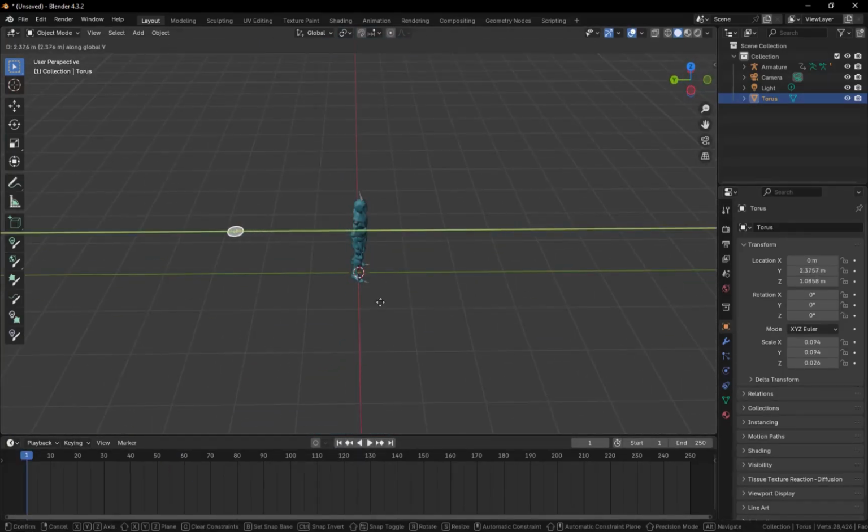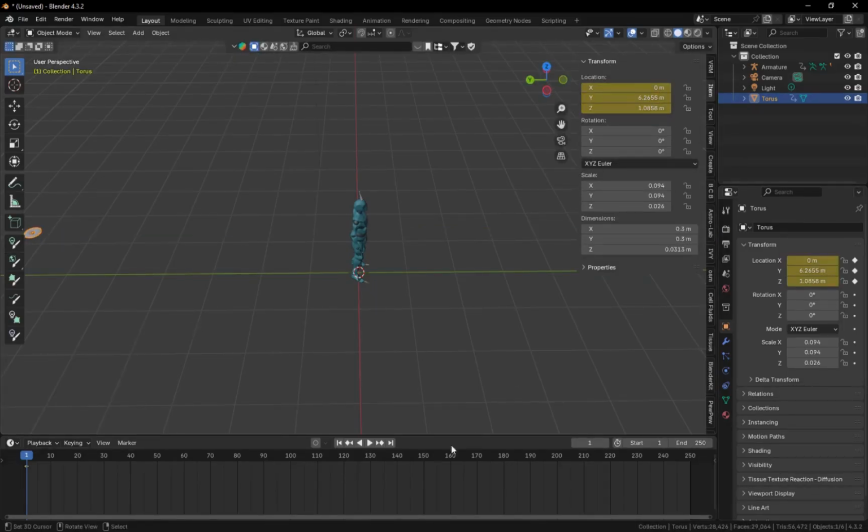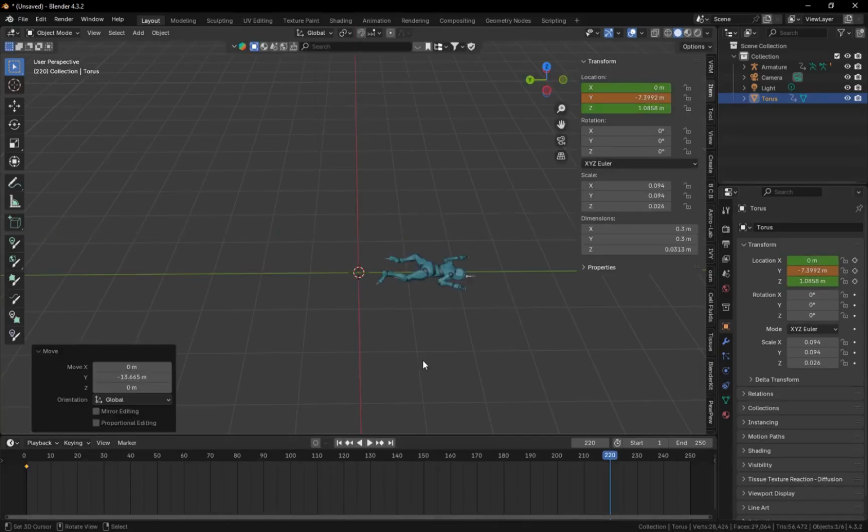Go to the first frame on the timeline and move the disc away from your character. Keyframe its location and go to the end of the timeline. Move the disc to the other side of the character and keyframe its new location.